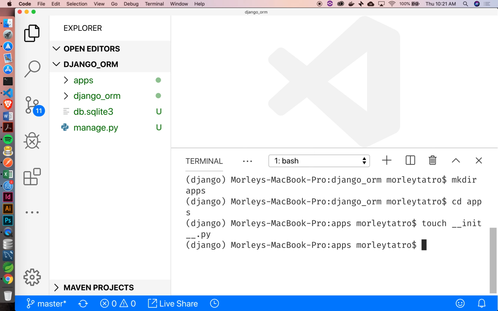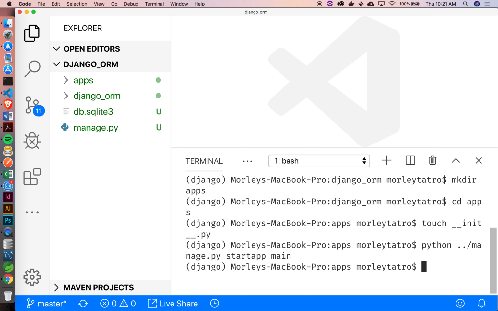Now what do we want to do, Anthony? Now you want to create your app. Okay, good. What's the command for that? You've got to go back up one level to the manage.py. Python manage.py startapp, and then name your app. And again, we'll just call this main. So that works with you guys?